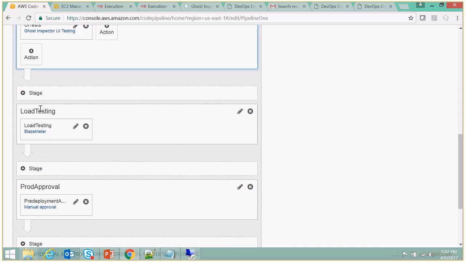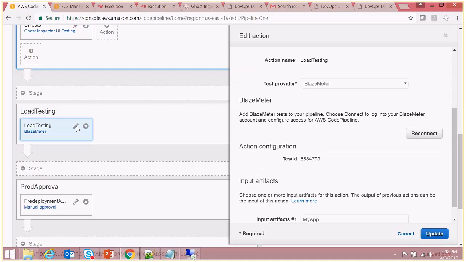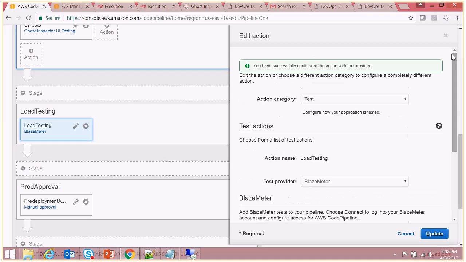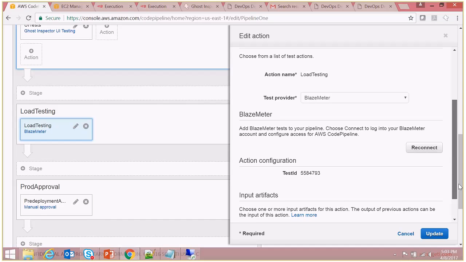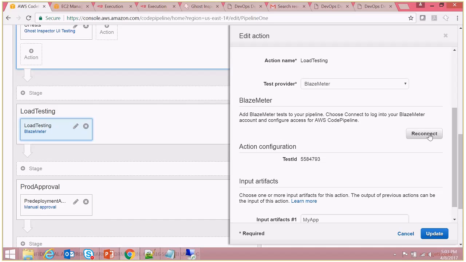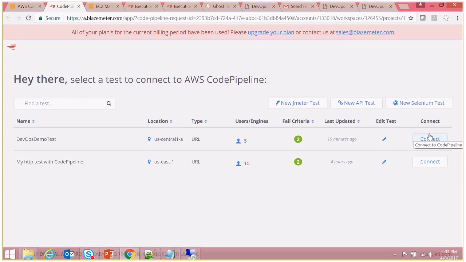In the next step, we are performing load testing using BlazeMeter. So let's look at its configuration. Again, the action category is going to be test, and here the test provider instead of Ghost Inspector is BlazeMeter, and that's because we are planning to do some load testing using BlazeMeter over here. It works on the same lines. Basically, you can create your test in BlazeMeter and then use the recreate button or the link over there and connect to your tests over here.